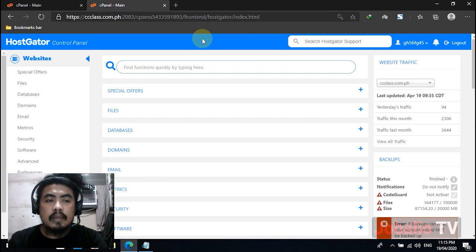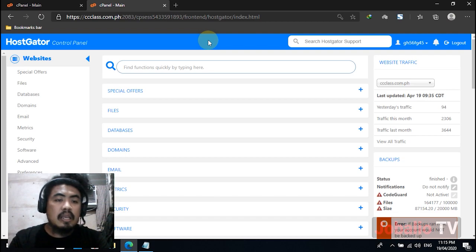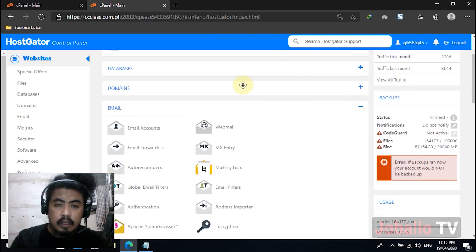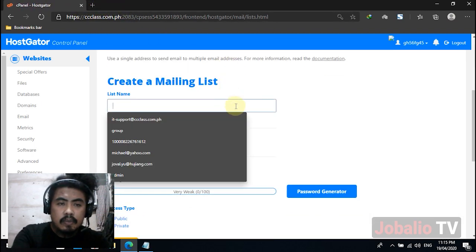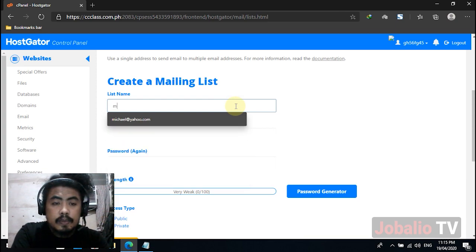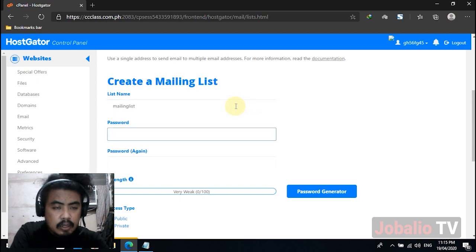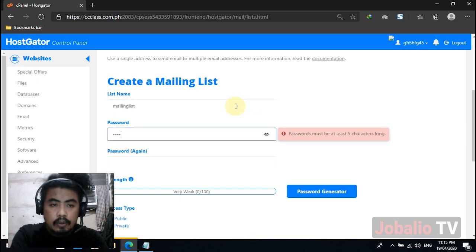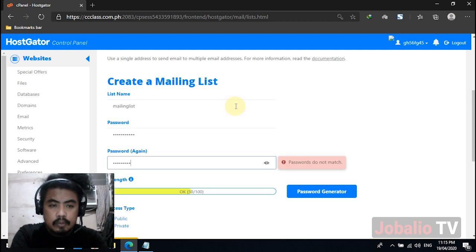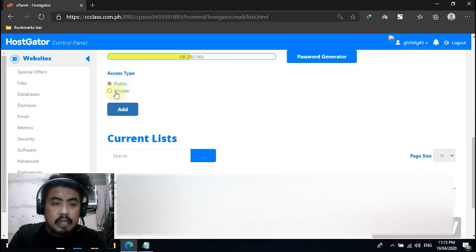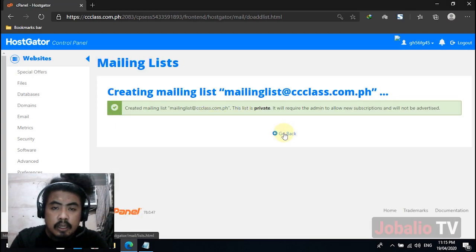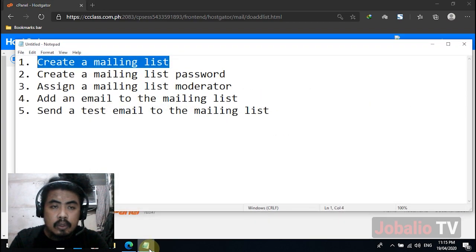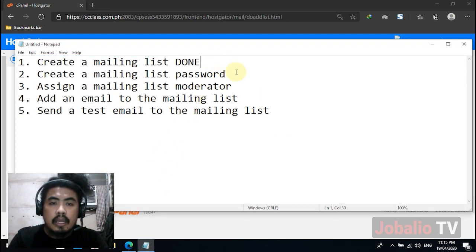So I'm on the dashboard of my control panel, and go to email, mailing list, and we're going to name the mailing list as mailing list, and the password is... okay. Select private on the access type option, click add, and we are done creating the mailing list. So we are done with the first step, and let's proceed to the next step.